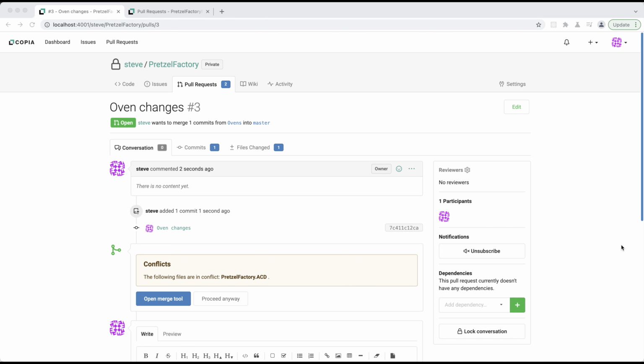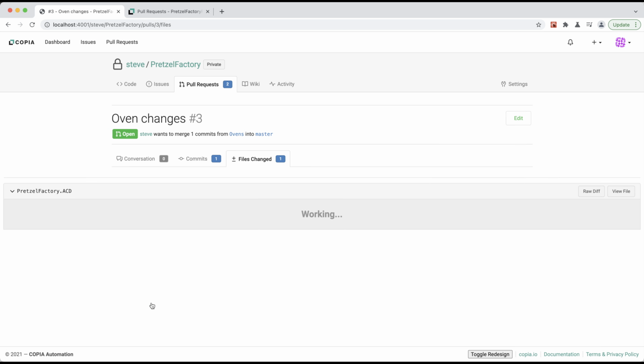The Copia merge tool allows you to integrate changes to the same ACD file from two different branches. Here we have a pull request, and this message indicates that for this ACD file, changes happened on master since the time we created this branch, so there is a conflict. So we can open the merge tool to see what's going on.